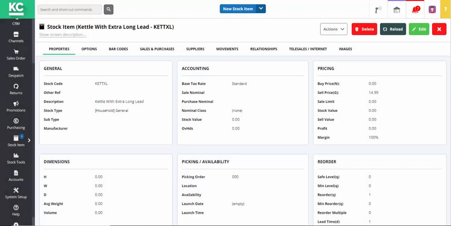To create a build relationship in Chaos Control Cloud, the first step is to create the build parent item. Because we'll physically be building this product, it needs to be a stock controlled stock item, created in exactly the same way as any other stock item. We've created a build parent item that's going to consist of two components.